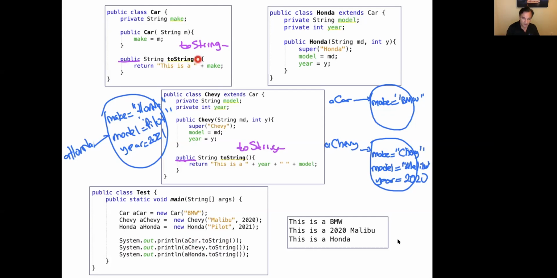Then I'm going to make a call to the toString method via a car object. I'm obviously going to make a call to this. It's going to say this is a make. Go to the memory space where a car points to and get make, which is BMW. So it's going to say this is a BMW. Then I go to Chevy's toString. Since the Chevy class has a toString method, I make a call to this. This is a year and model. Go to the memory space a Chevy points to to get year, which is 2020, and model, which is Malibu. And then the last one, Honda's toString. The Honda class doesn't have a toString method, but my superclass has it. I make a call to this. This is a make. What is make? Go to the memory space where a Honda points to, get make, which is Honda. This is a Honda.